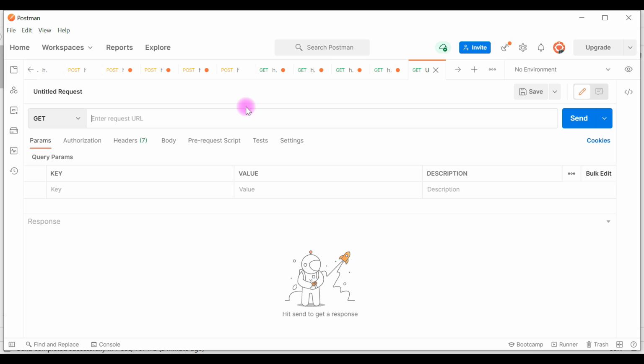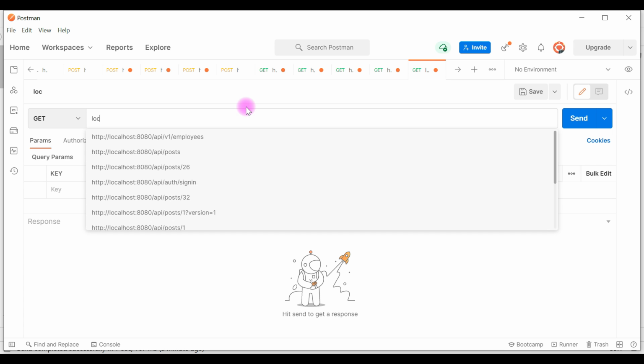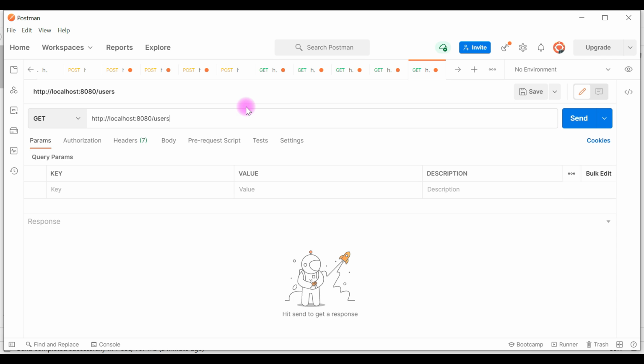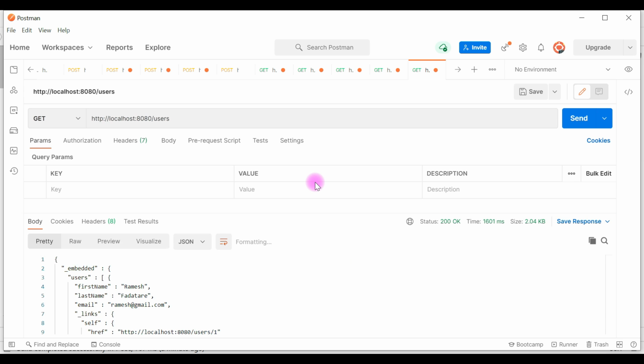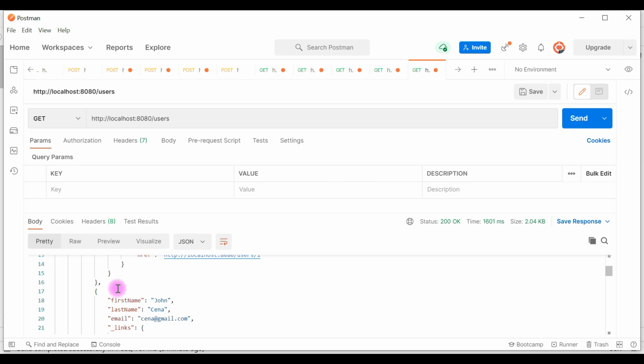So here we need to enter the URL. Let's say localhost:8080/users. Okay, so by default this is the URL, and users basically is the pluralized form of the user entity, right? So the Spring Data REST module will basically expose REST endpoints by using this URL. Now go ahead and click on the send button, and there we go, we got a response.